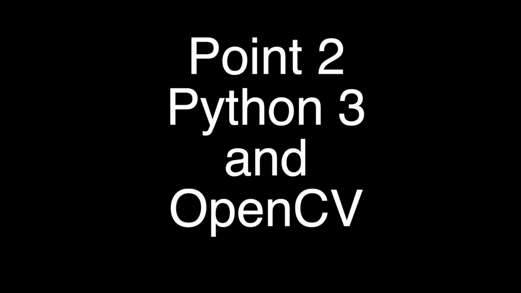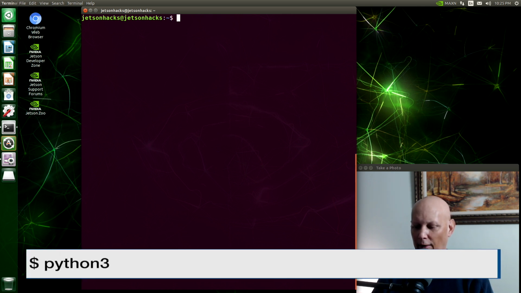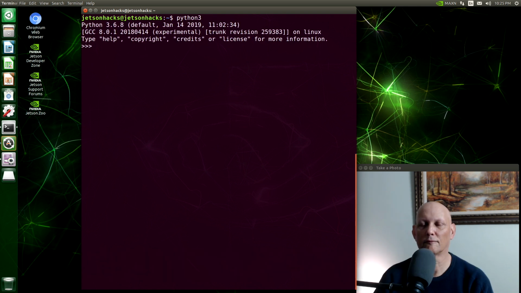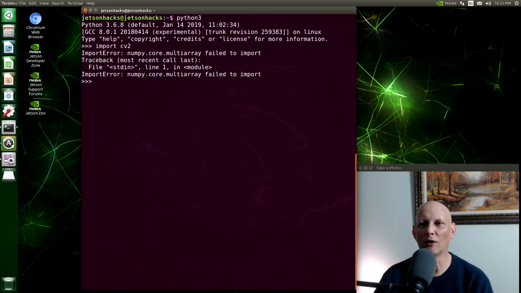The second question that we get asked a lot is, does this version of OpenCV work with Python 3? The answer is yes. Let's run Python 3. Let's import the library, cv2, and we get an error. Well, that's not good. If you are familiar with Python, you would probably guess that NumPy is not installed. We see that there's an import error. NumPy. And it failed to import.